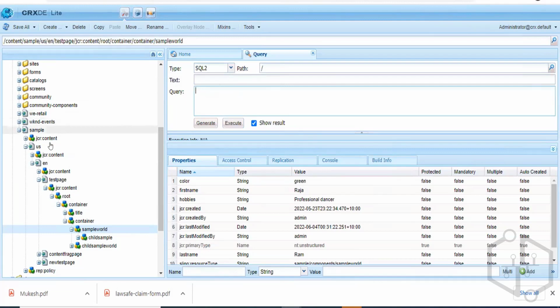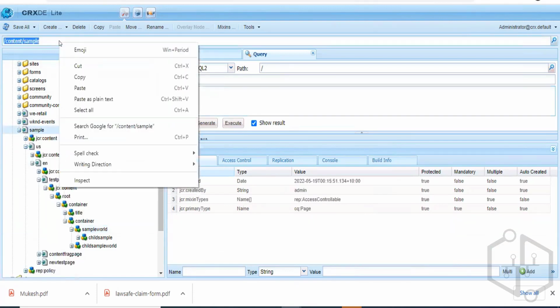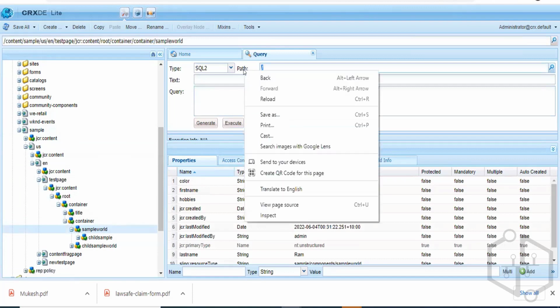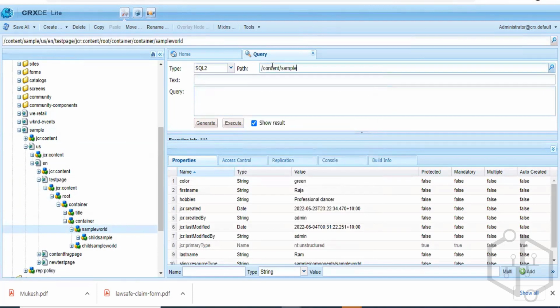Let's say below our content sample, we want to search every node which has this property, color green. So the path will become content sample and the text is color green, and I will click generate. You can see it generated a query for you. Select star from nt:base as s where isdescendantnode, which means try to find below this path, and s contains color equal to green.